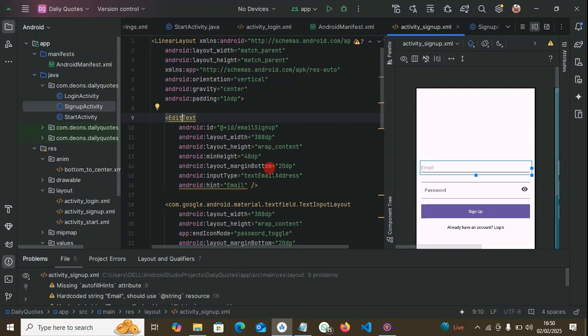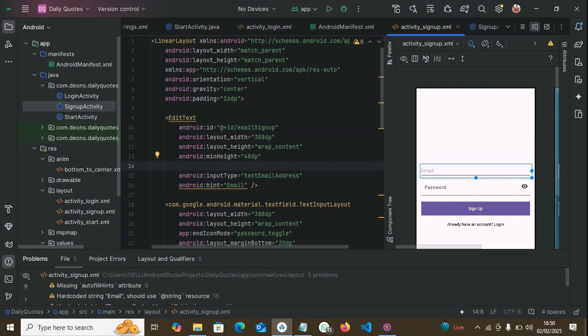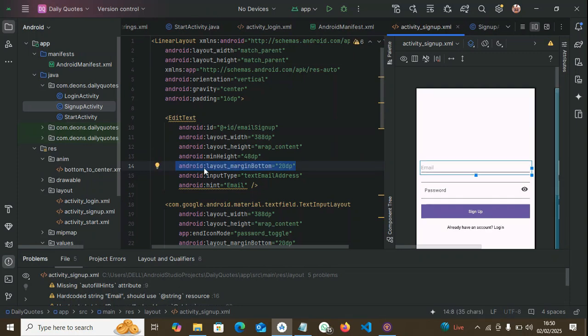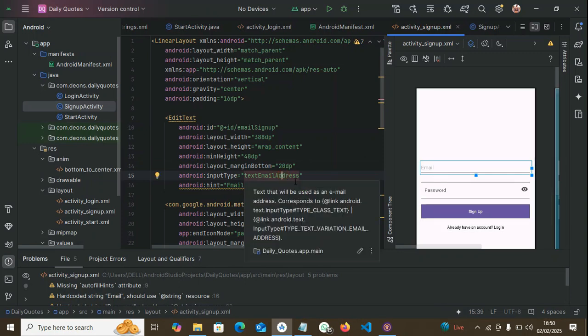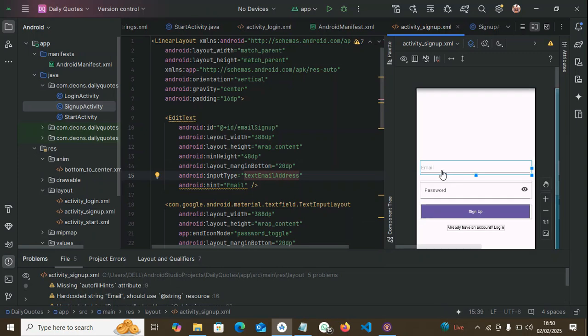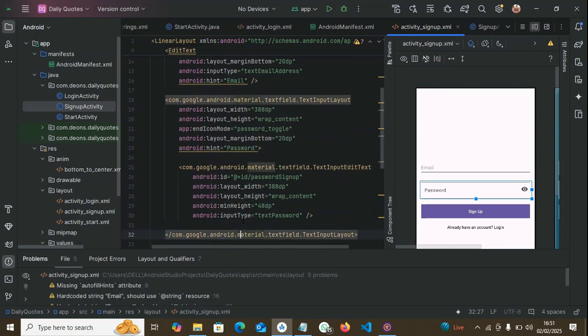The margin bottom, that is the space before this password field. So if I decide to remove this, you see that they are very close to each other, just like you can see. So I don't want that. I want there to be a spacing between them, so I set margin bottom to 20, and the kind of text that can be entered into this field, I set it to text email address, which means that this field can only hold an email address. Then the hint, that is the text showing inside there that will let the user know what to enter there, is email.